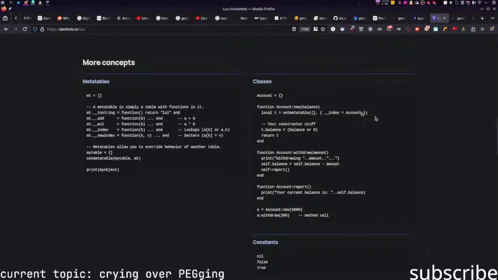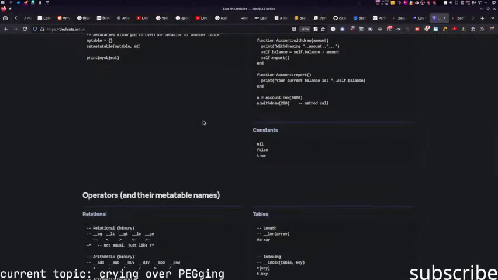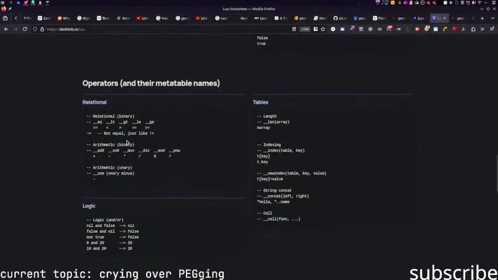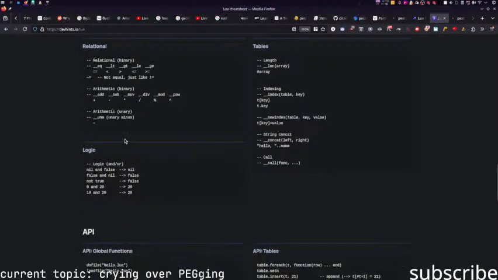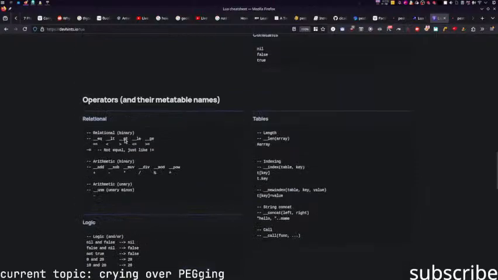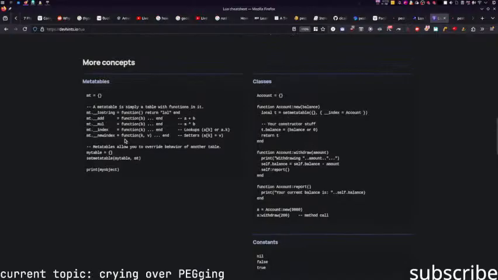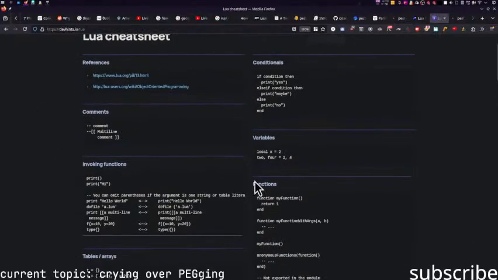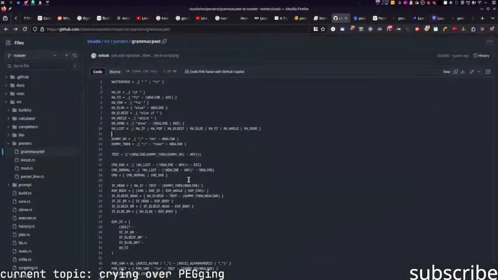Oh my god! It's simply a table with functions in it. I'm terrified. I don't want to add classes. I don't want metatables. I just want tables. Relational operators. Oh my god. Okay, well that's a lot more complex than I thought, but whenever we add the simple syntax at the beginning, this is just basic syntax. The rest is just an implementation thing. It's nothing that we have to be worried about.